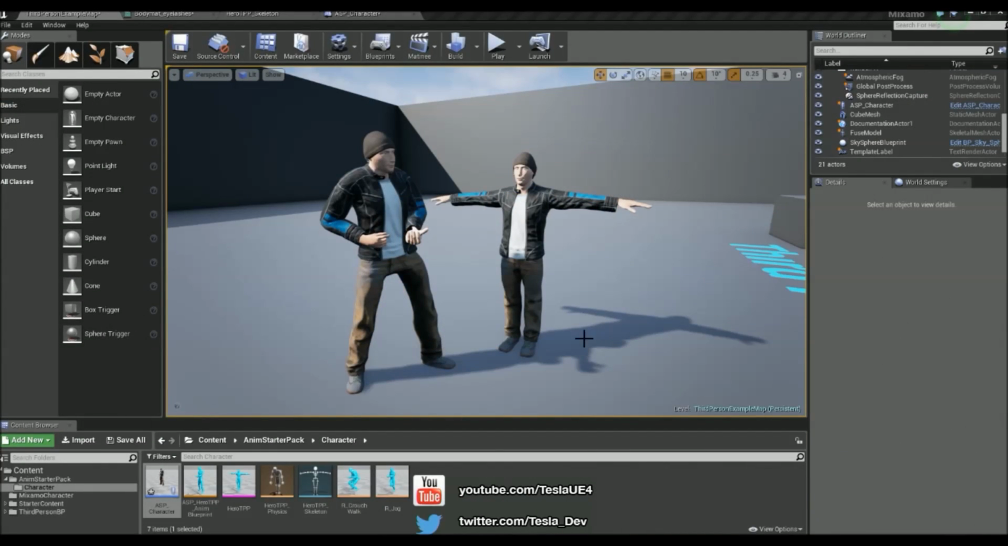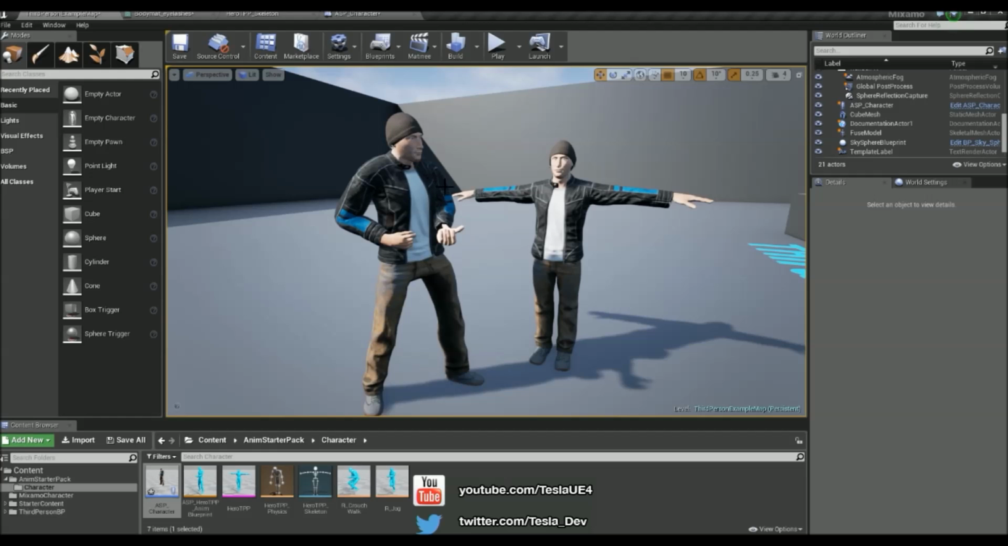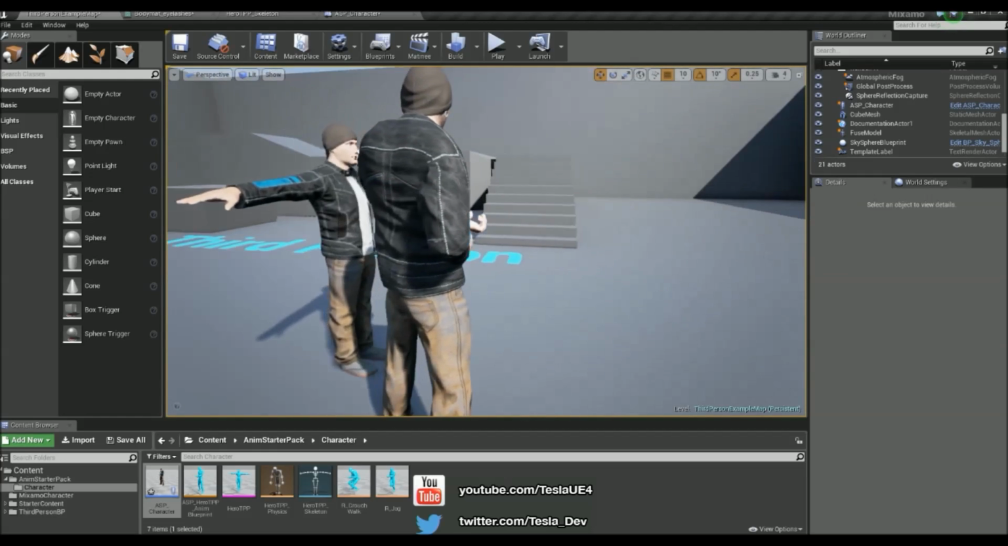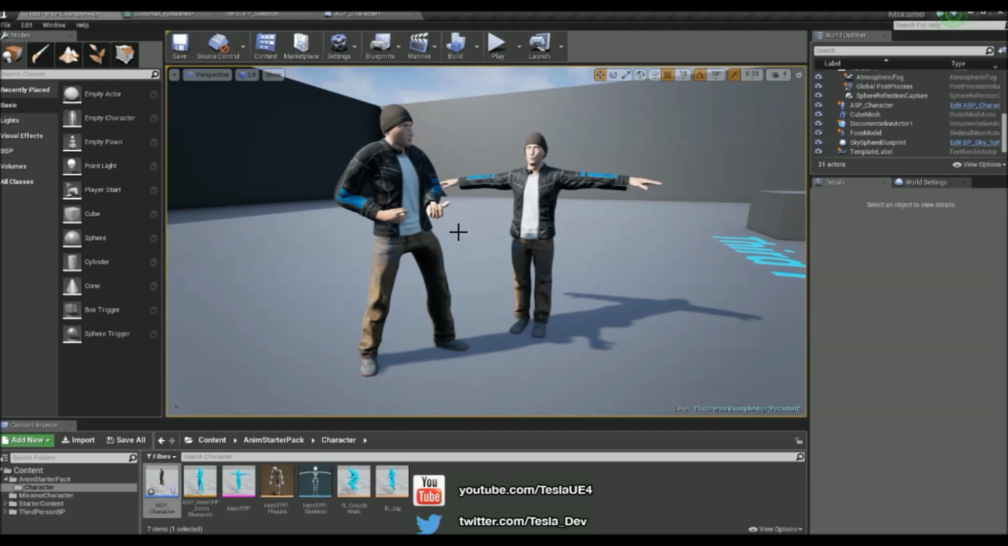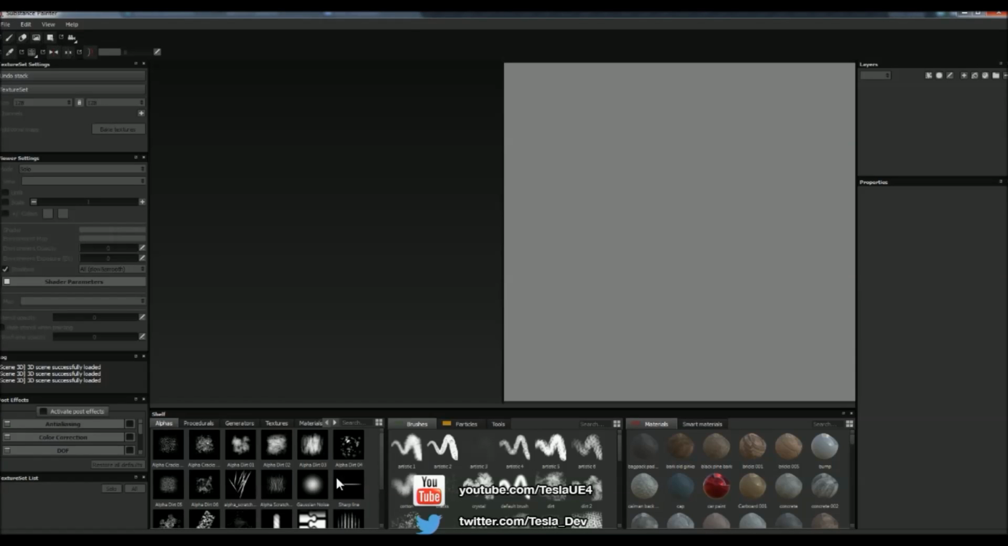In this tutorial, I'm going to show you how we can take a character from Fuse that we've created and brought into Unreal, take him out into Substance Painter and add some custom textures and decals to him. So to do this, we're going to crack open Substance Painter.